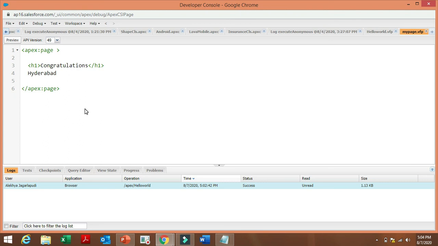Okay, these are the VisualForce basics which we learned today. Next we'll move on to the interesting topics like page block, components, attributes. What are the attributes we can use in the pages. Okay, let's see them in the next video.